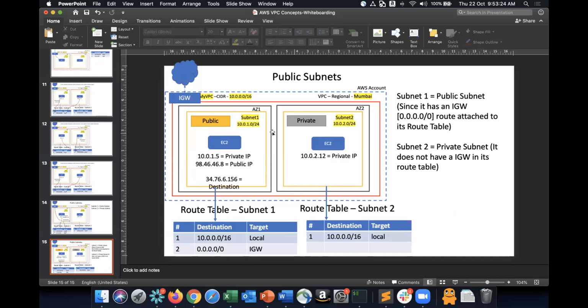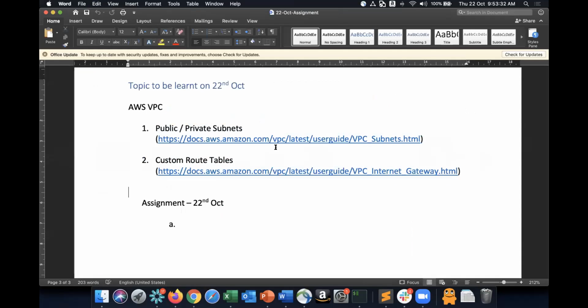All right. So now you know what is the difference between a public subnet and private subnet. So now let's do one thing. Let's just do a small one. So now you can also create custom route tables, right? I mean, you have a default route table, the main route table.